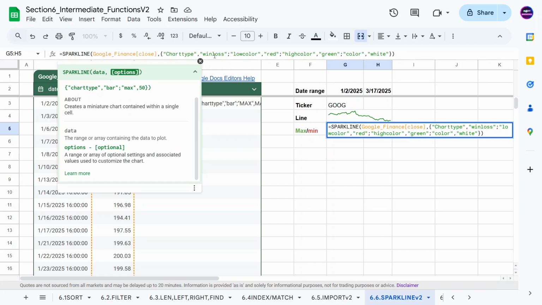What we want to do with this is show different colors when it is a win and a loss. And how I have this set so it only shows the max and the min is that I actually changed the color of the defaults to white, which matches what's in that cell.